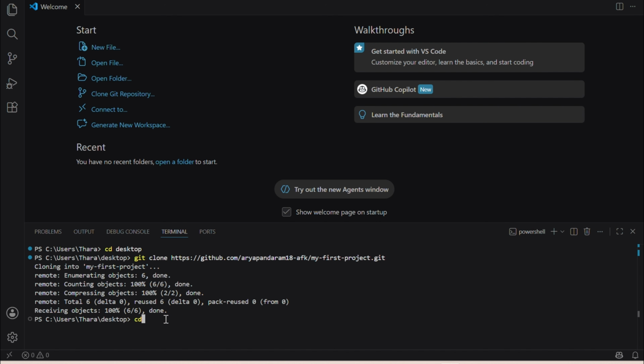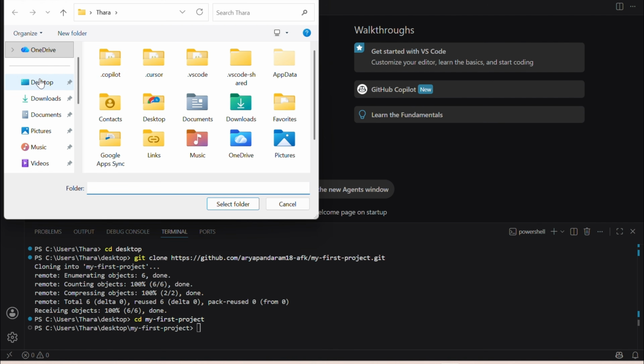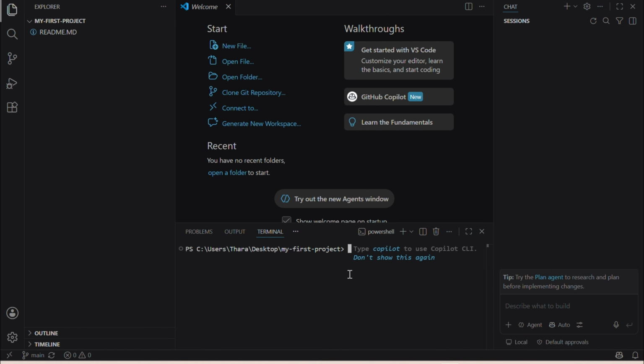Next we'll execute the command cd my first project. This means that we are currently entering into the my first project directory. Like we have to go into our project. So that is the command. We'll also open that folder over here. So we are in that particular folder now.